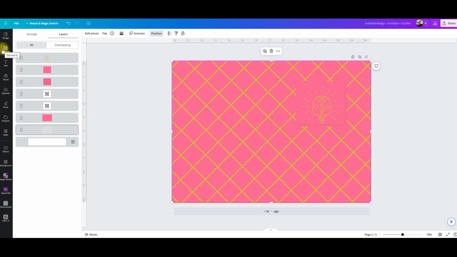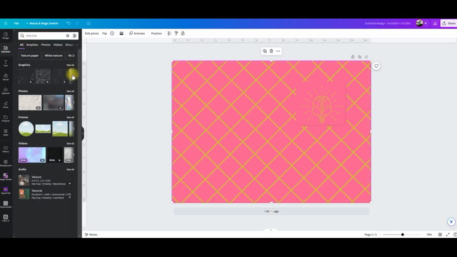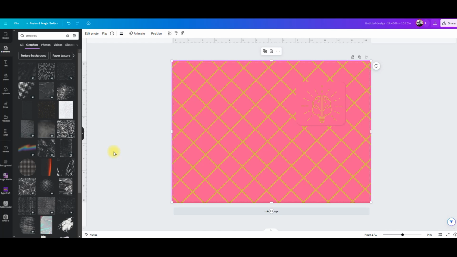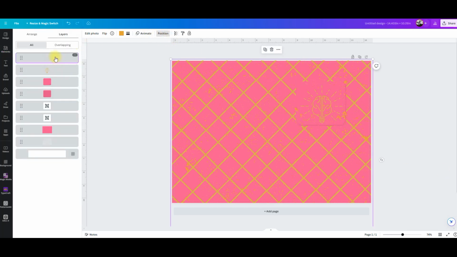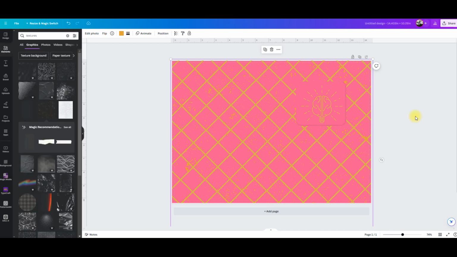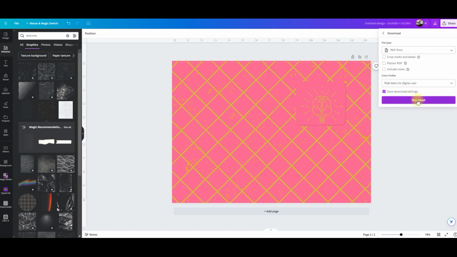I'm going to come up here to elements and I'm going to type in textures, and let's have a look. Let's see all. Do we have a texture? Oh, hello, there we go. So this one here is not a paid one, and if we move that across, so I'm just highlighting it and making that quite large, and then I'm going to position that in under that. There we go. Now it all looks like it's meant to be that way. Fixed. Share, download, PDF print, download.